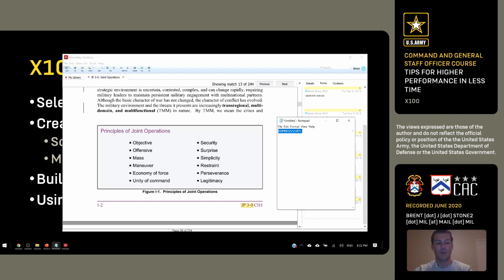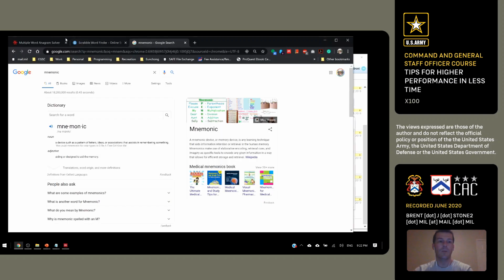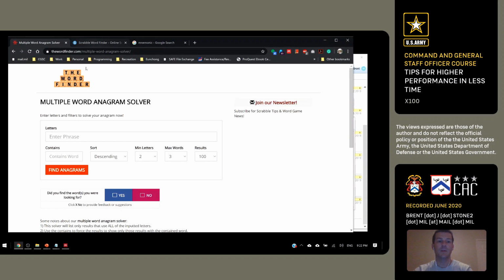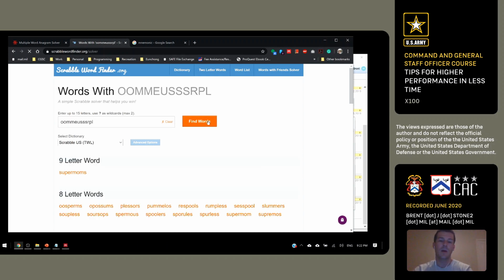I'm going to select all with Control A, and then cut it with Control X, and then I'm going to go to what's called a Scrabble word solver and a multiple word anagram solver. I'll include links to these websites in the video's description, but you can just Google those phrases to find something. So first I'm going to start with the Scrabble word finder. My hope is that I can find a single reasonable word that gets all these letters. I have more than 9 letters, but I did find supermom. Okay, so that's a good start.